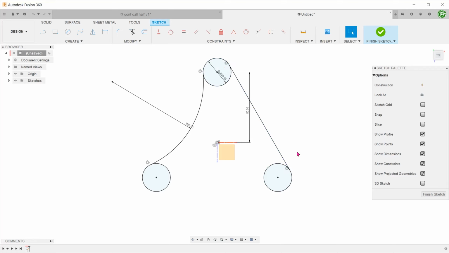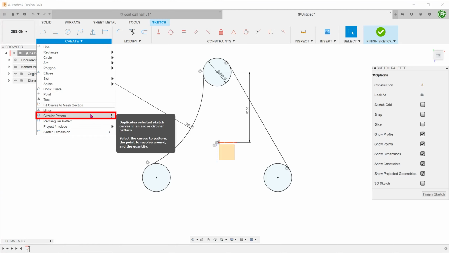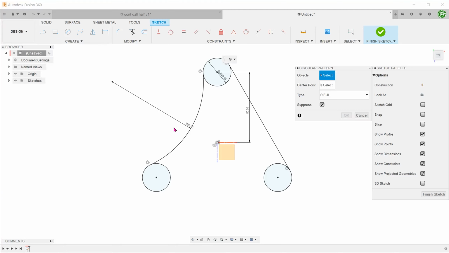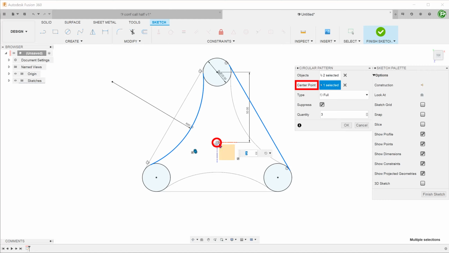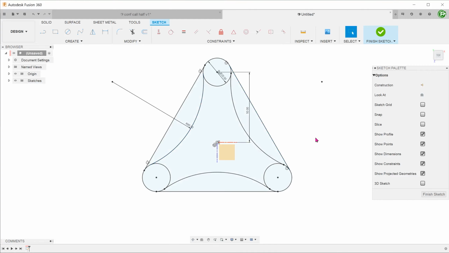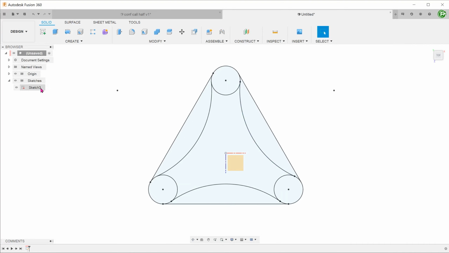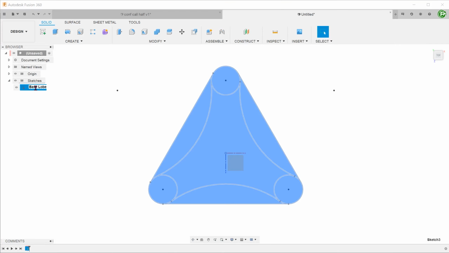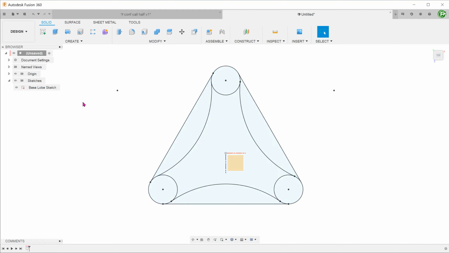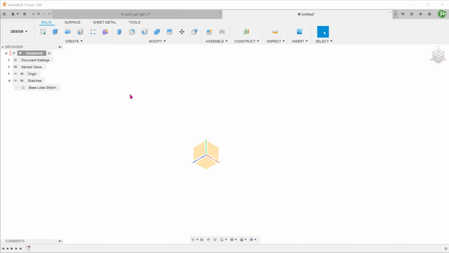The next step is to pattern the arc and a straight line. Begin the circular pattern tool. Select the arc and a straight line as the objects and the origin as the center point. Set the quantity to 3 and confirm. Let's hide this first sketch.